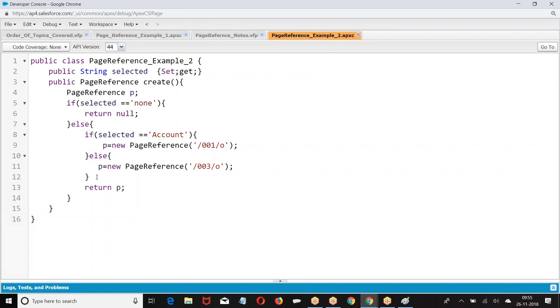Now what was that? If the option we have selected is none, return null. Return null means come back to the same page. If the selected option equals account, then go to the 001. No, 003. Either this or this will be coming. Then go to the VF page.